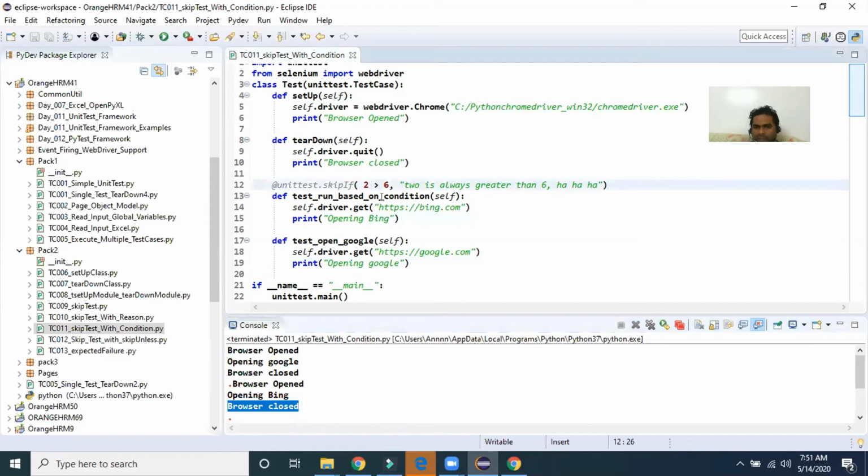Here is some logical condition. Let's see, if I'm writing 2 greater than 6, if this condition is true, this will be skipped compulsorily. If the condition is false, this part is executed. If the condition is true, this part will be ignored. Now let's run this.